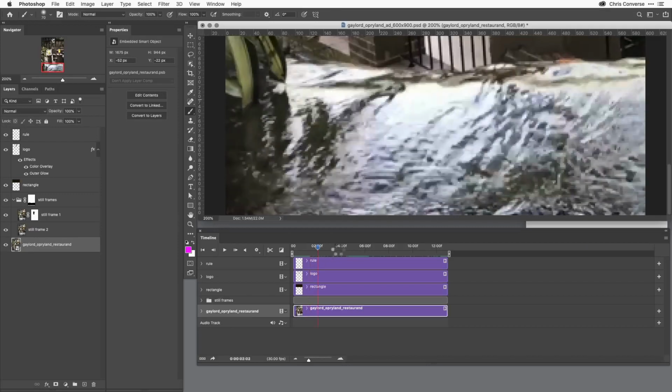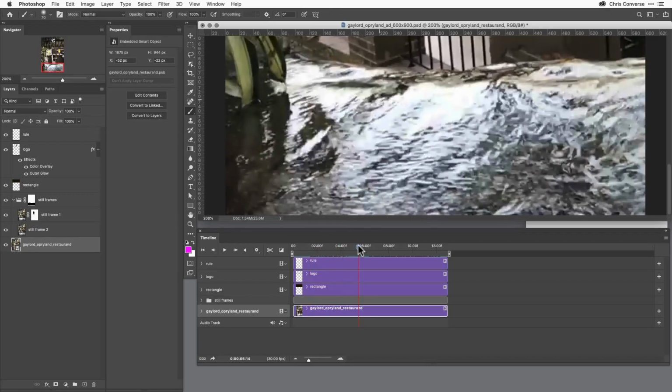So the first thing that we're going to do is decide how long this animation should be. So we want to have this be an animated GIF, which means we can use this in an email, but I don't want it to be too long in duration. I also don't need the video to be very long because the water doesn't change very much.